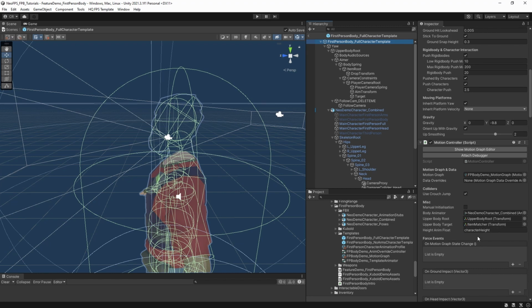So, what's different here compared to a normal character? First up, the most obvious one is that we have a body animator because we've got a body. So this is just pointing at the animator here.